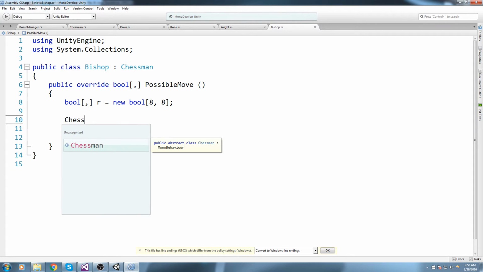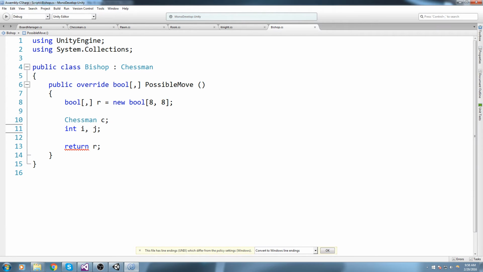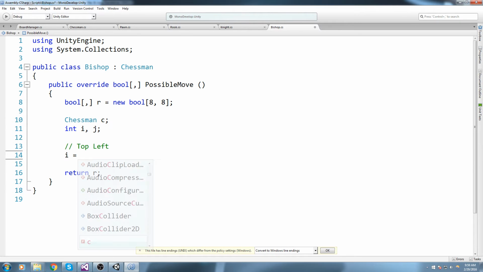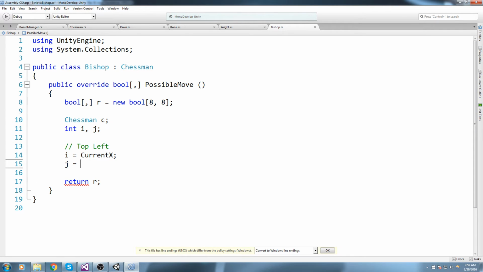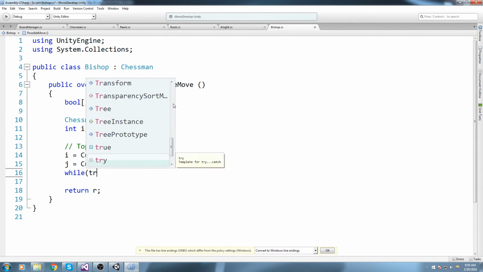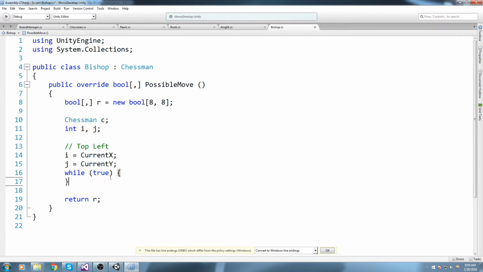For this one, we'll need a chessman c. And also two ints, so int i and int j. So, the bishop goes in 4 directions on the diagonal axis. We're going to do the exact same method we used with the rook. So we're going to do a while true. So, first one is top left. And we do i is equal to current x, and j is equal to current y. Now, while true, as long as always, basically, so that's an infinite loop, but we usually break out of it.